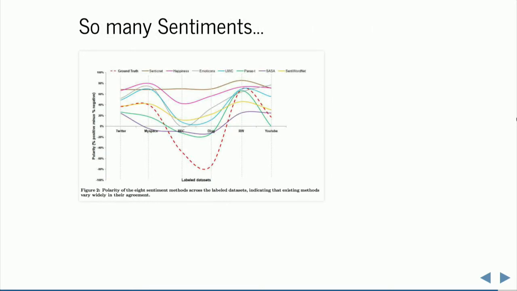But as I mentioned earlier, there's many different sentiment analysis techniques. They've very often been trained on very different corpuses in very different ways. And that means that they perform with more or less accuracy on different types of texts. So here, for example, we have data sets from Twitter, MySpace, the BBC, YouTube, and so on. And then we have a ground truth measurement of positive minus negative sentiment in each corpus. And that's that dashed red line here.